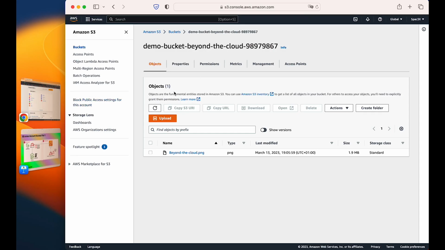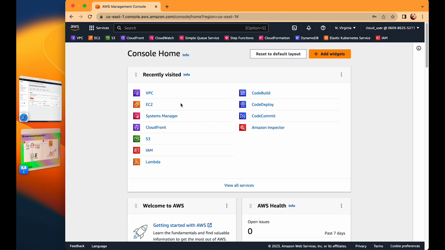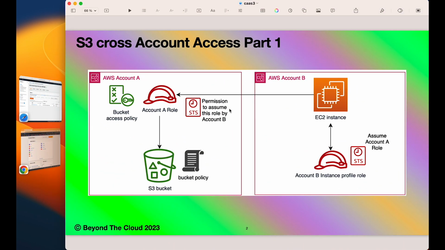Now we see here we have two accounts. One is where the bucket is deployed, this account starting with 3727, and another one where we will launch the EC2 instance, this account starting with 0609. Now if we look at the picture again, we have this account A where we have our bucket set up. First of all, we have to create one role here with the bucket policy and permission to assume this role by account B. So we go to this particular S3 bucket account and create this role first.